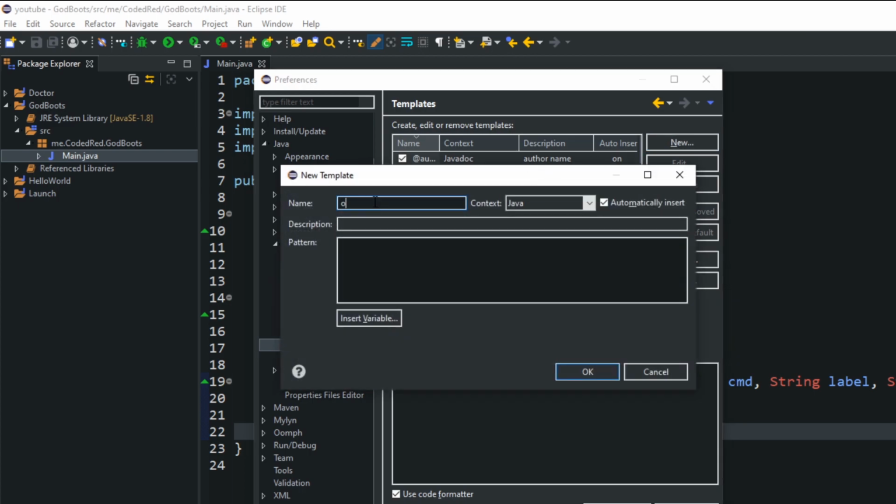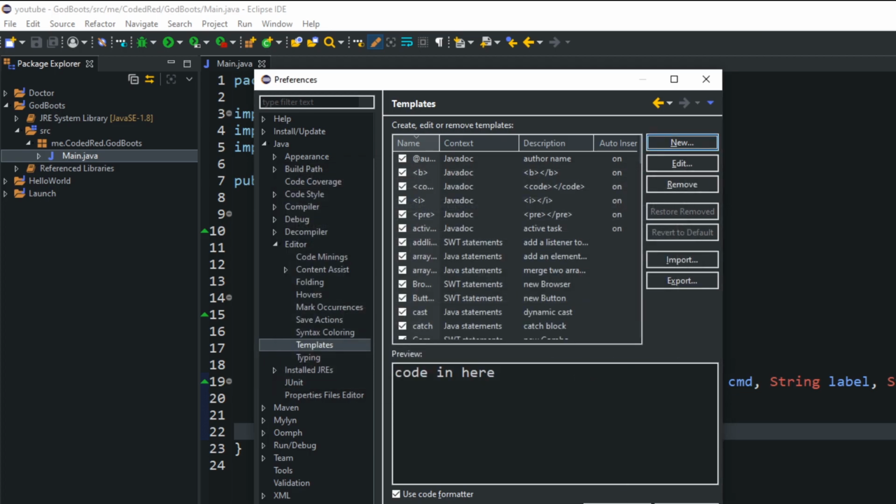My name of the template was on and off. Your name could be whatever you want. It could be same stupid methods I do all the time. And then you can put a description in here, and then here is where you put the code in. Press OK once you're done. Apply and close.